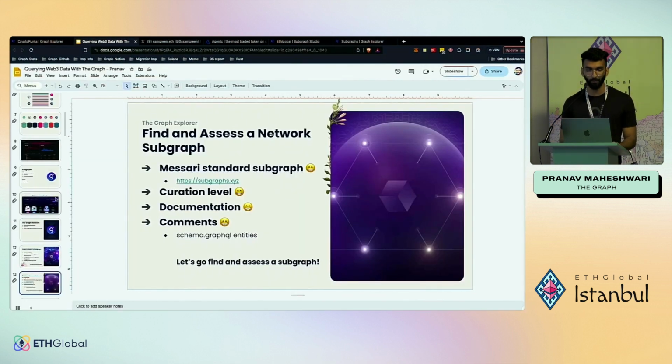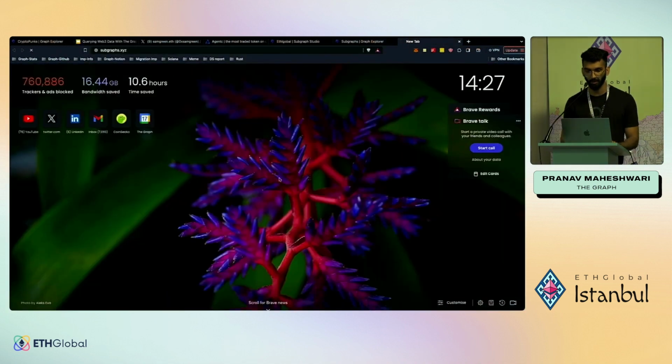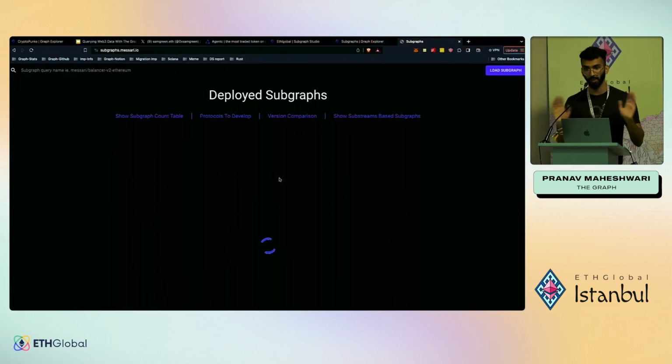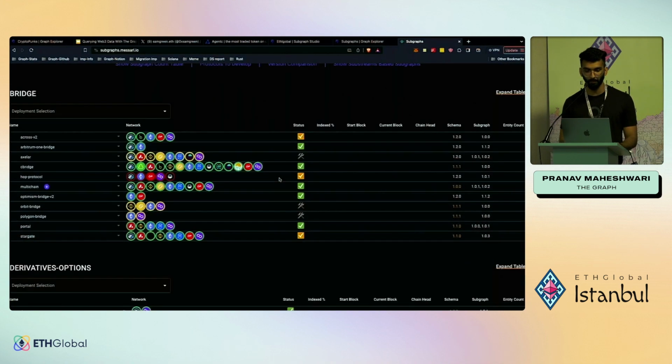For that, there are a few parameters you can check. First of all, if it is a Messari subgraph, you can find all the Messari subgraphs on subgraphs.xyz. Let me just give you a link to that. These are pretty high quality subgraphs that Messari, the analytics company, have created themselves. They are one of the core devs of The Graph as well. So you can just go and check these subgraphs out.